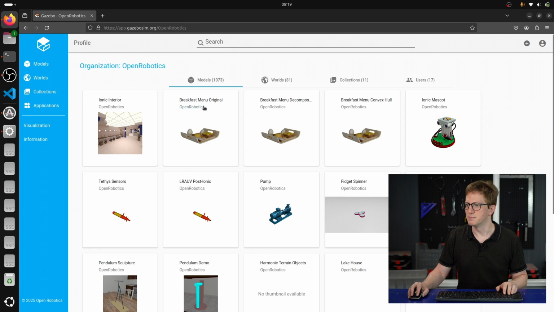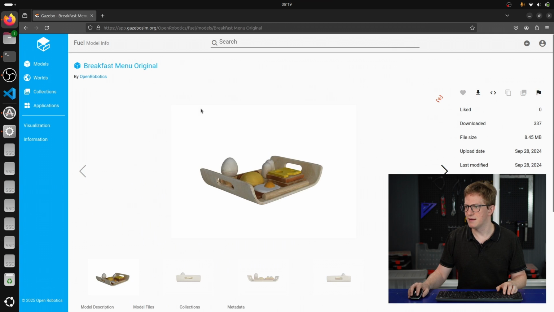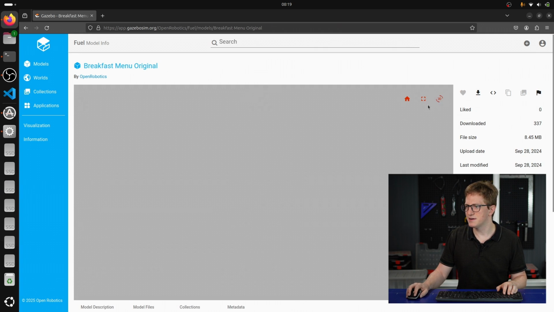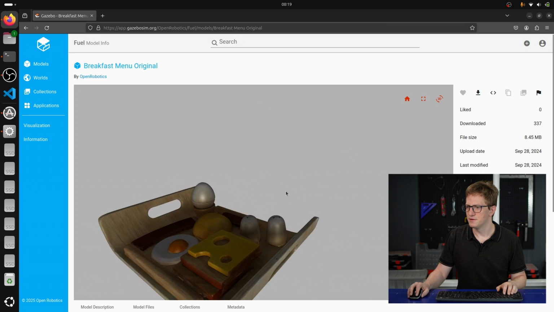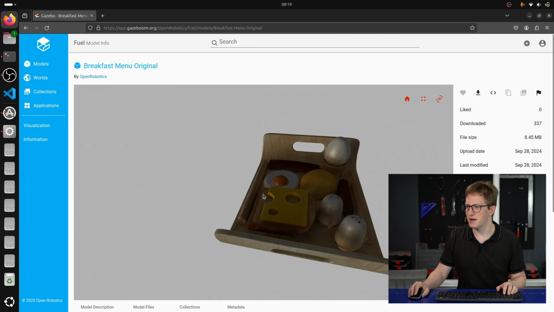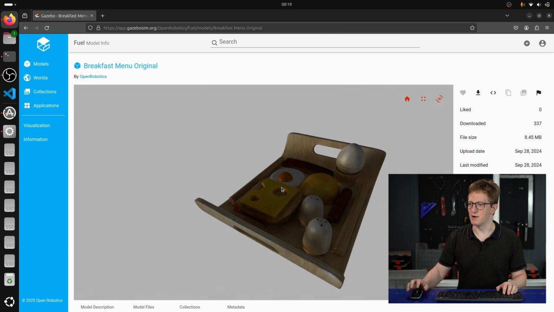Let's go for Breakfast Menu Original. So let's click on it. We should be able to see some pictures. We can click this 3D button here, and sometimes it takes a minute to load properly. All right, and we get a nice little preview here in the browser, and we think, yep, that's a model we want. How do we get it into our world?